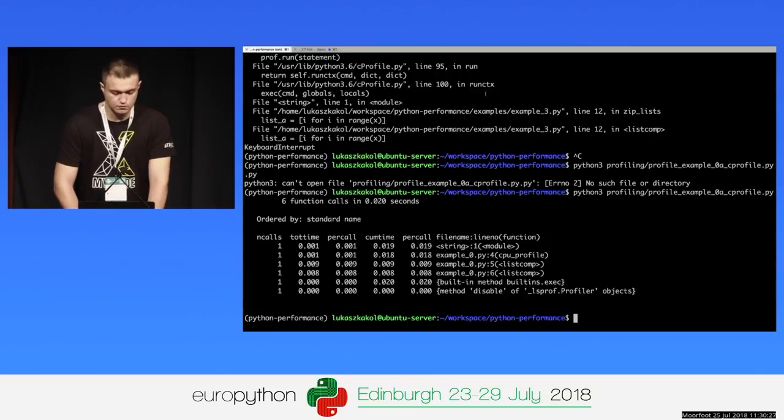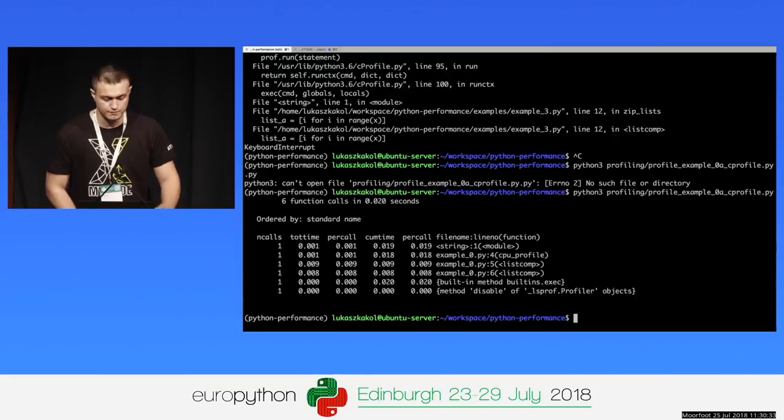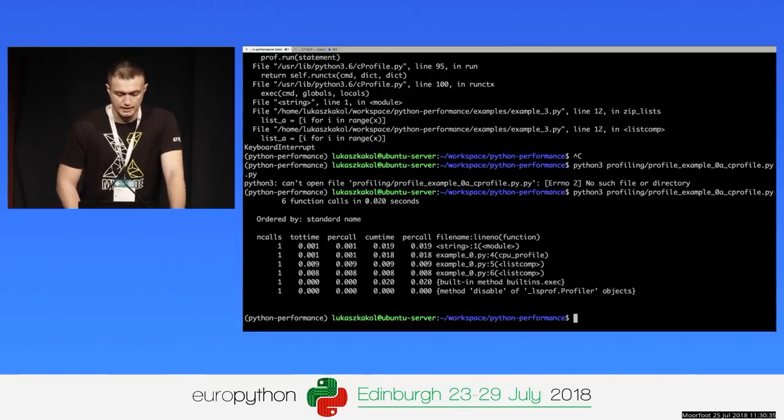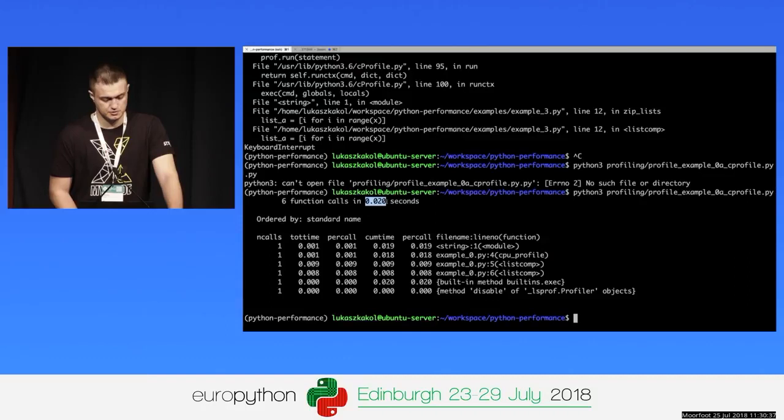Okay. So we can see that 6 functions have been called during the execution of the main function. It took 0.02 seconds, and we got the number of calls of each function. Here in the last column we have the file name, line number, and the function name. Yeah, we got the number of calls of that function.